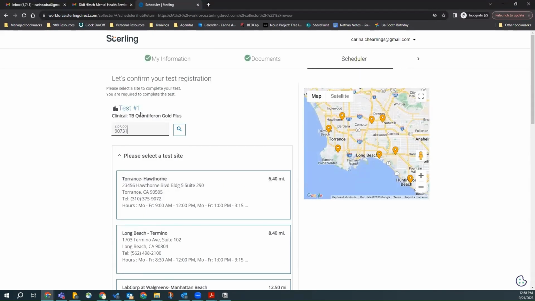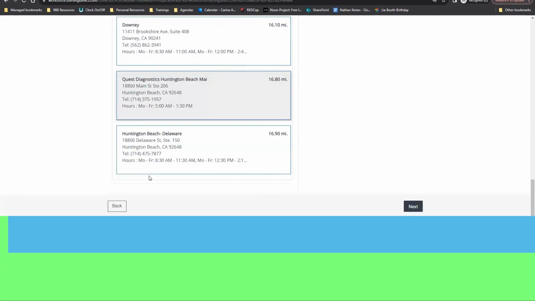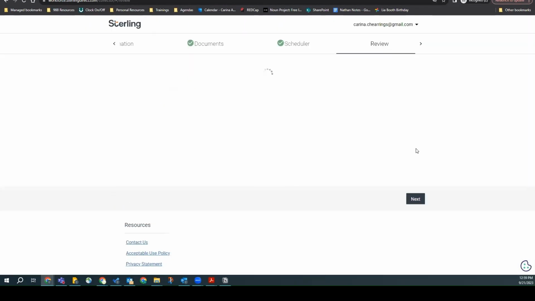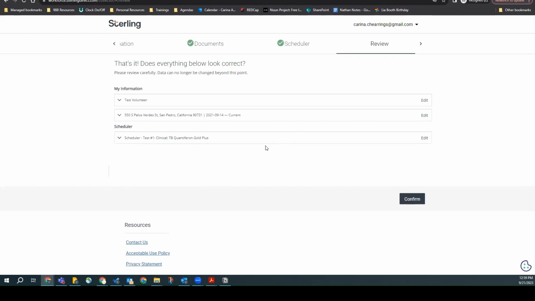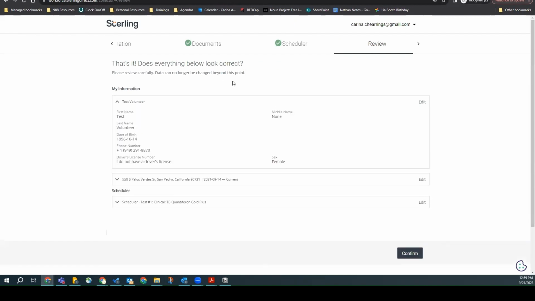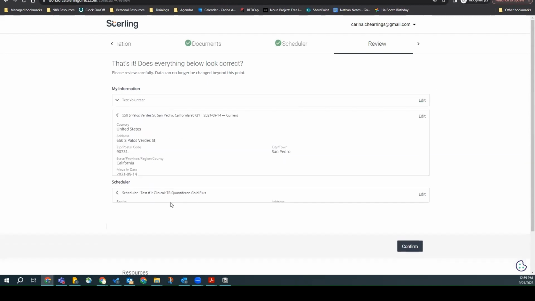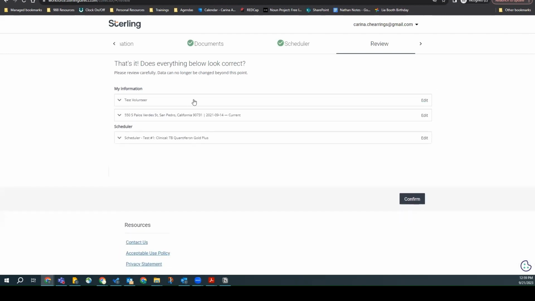Next is to get the TB test scheduled. So you can click next. It will send you further instructions about how to complete the TB test at that location after you submit this. And then you just want to make sure to review everything. You can make edits by clicking the edit button and make any changes necessary here. But if everything looks good, you'll go ahead and click confirm, and that will launch the background check on our end.